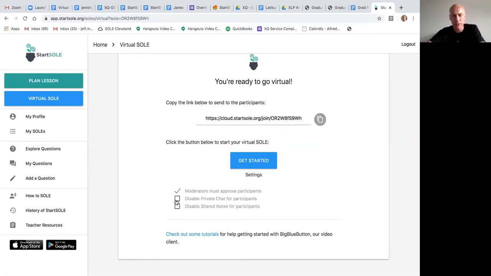You can also disable the private chat function, which if you don't disable it, then kids can talk to each other and you don't see it, which maybe you're okay with, maybe you're not. But if you want to control the environment more, you can disable the private chat, and you can disable the shared notes section also if you want. So I'm just going to leave them all unchecked for now, and then I hit get started.